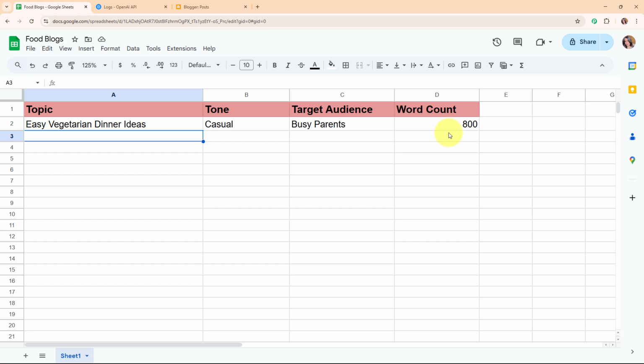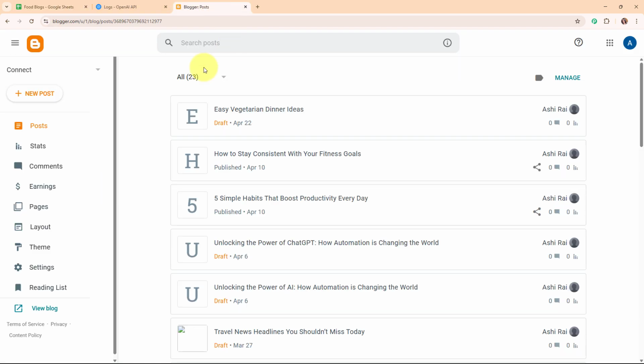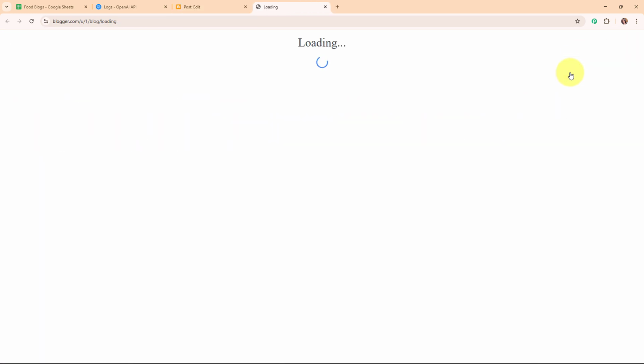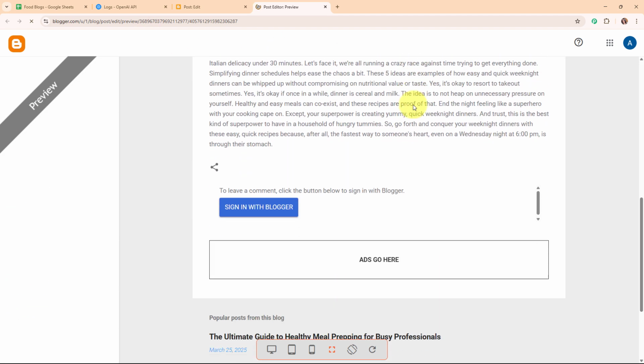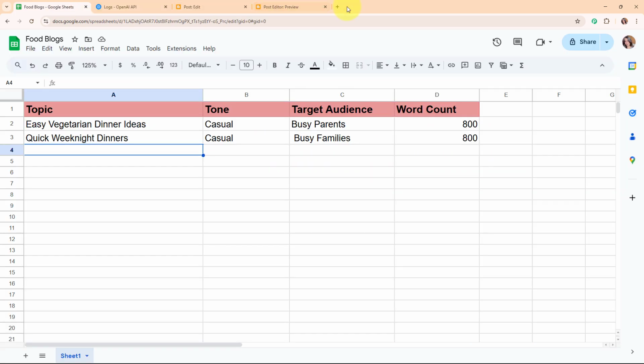Alright, so I'm going to add the details. Alright, so here you can see I've successfully added the details over here such as the topic, tone, target audience and word count. Alright, so now after adding the details, let's go and check our Google Blogger account. Here I'm going to refresh it. And here you can see we have successfully generated a blog post over here with the same topic, and here you can see the status of this post as draft, and here you can see the entire blog generated by OpenAI. Alright, so here you can see the preview of the blog generated, and with this we have successfully seen the working of this amazing automation.